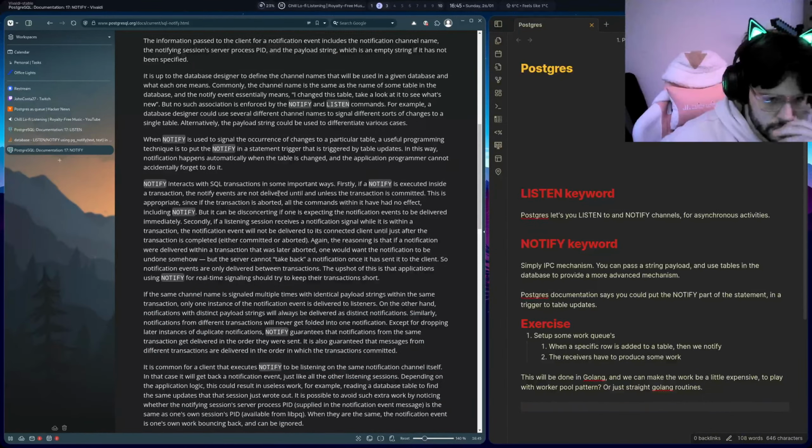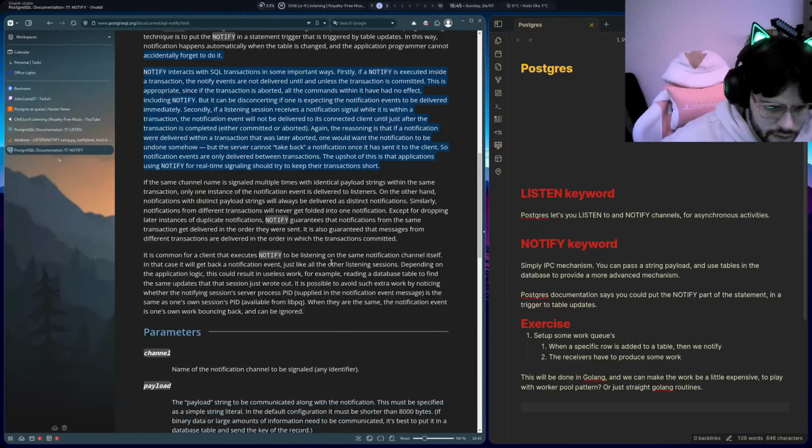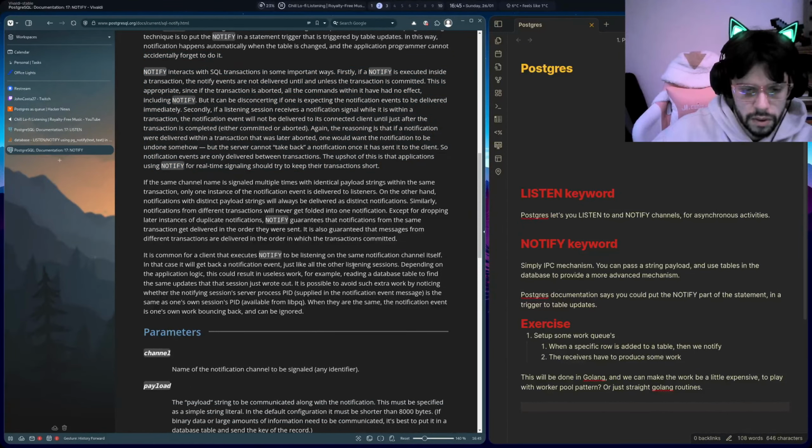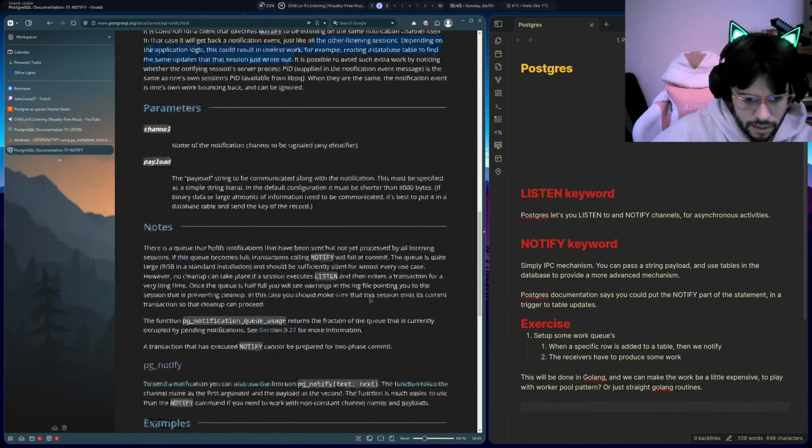Notify interacts with SQL transactions, which we don't really need to know for now. It is common for a client that executes notify to be listening on the same notification channel itself. In that case, it will get back a notification event, just like all other listening sessions. Depending on the application logic, this could result in useless work, for example, reading a database table to find the same update that the table was written to. Yeah, that's probably true.